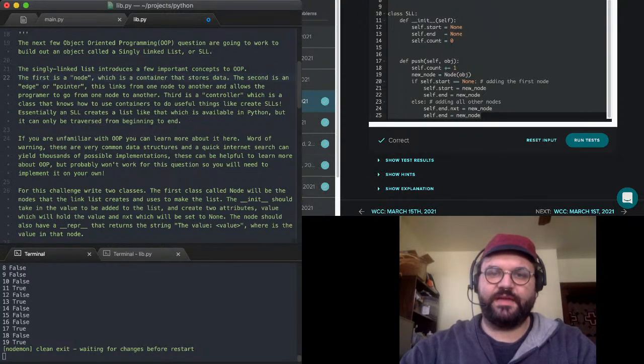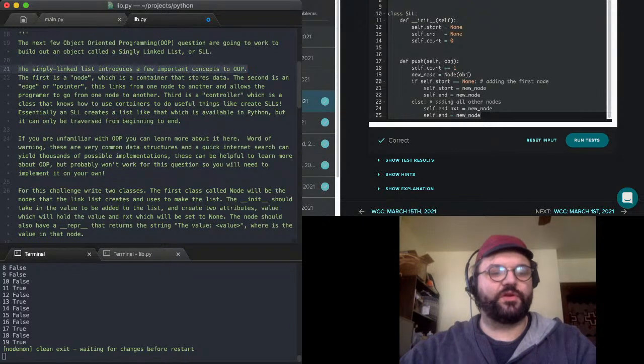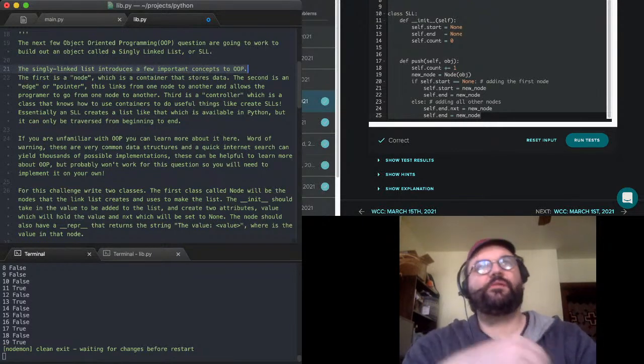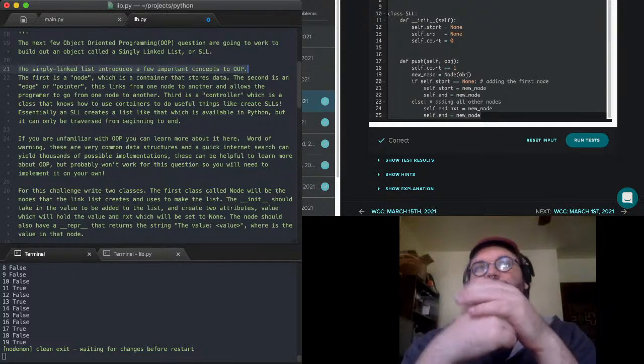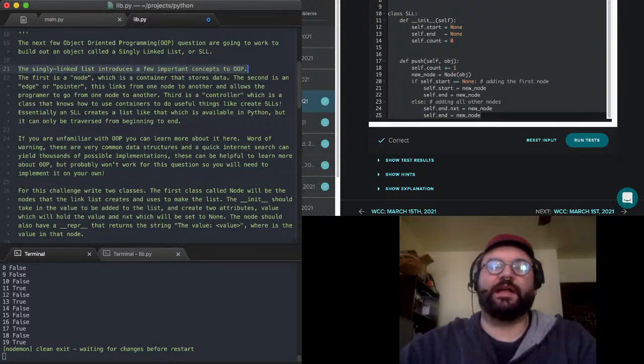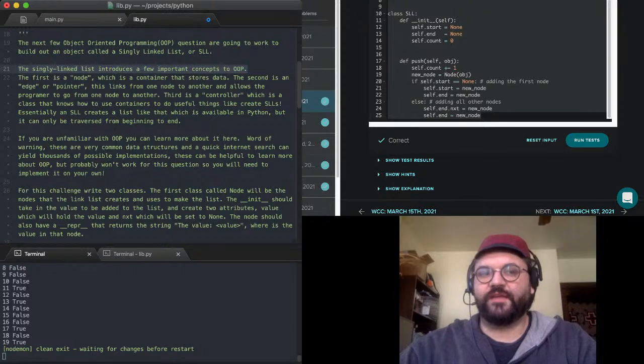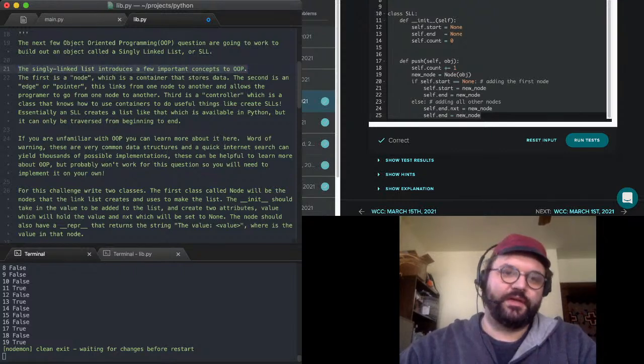I would say that this is a problem that is typically taught with OOP. There are ways of doing this. Well, I guess in Python there's not. So yeah, we basically need to build classes because we're building our own data type essentially.